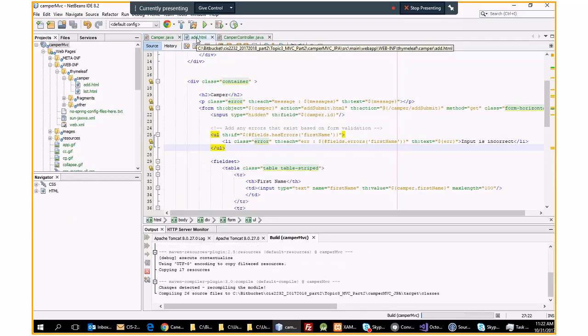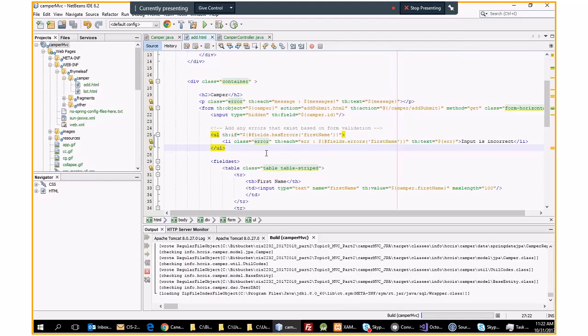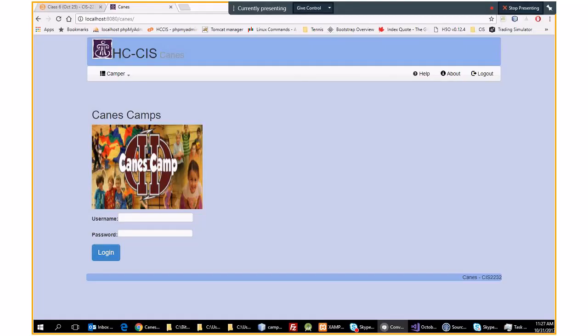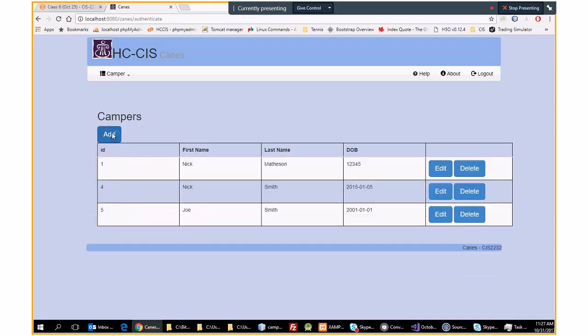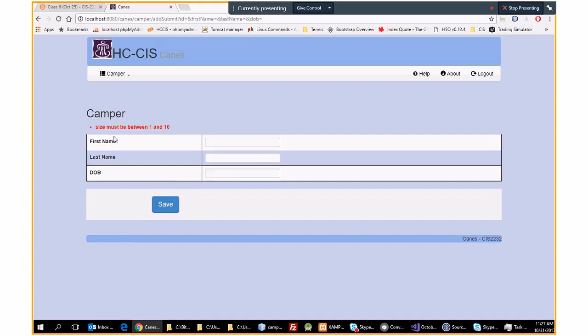Okay, so I'm back. I paused the video there for 2 or 3 minutes, waiting. So I rebuilt the project and redeployed it. Now whenever I come into my project, I can log in. When I click the Add button, if I don't put any data in, it's going to apply validation to these 3 fields, the input attributes of the camper. You see now I'm only getting the one message associated with the first name.